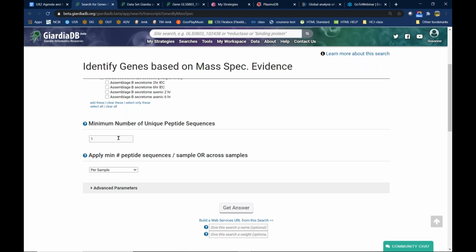But if you require more peptides to be assigned to that gene, then you're making the search more stringent. We could leave it at 1, but let's go ahead and put 2. And then apply the minimum number of peptide sequences on a per sample or a cross sample basis.